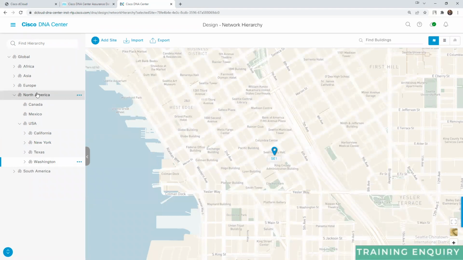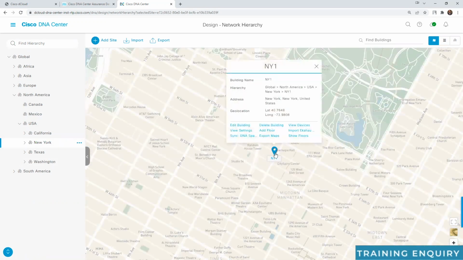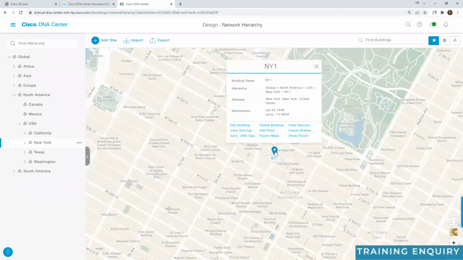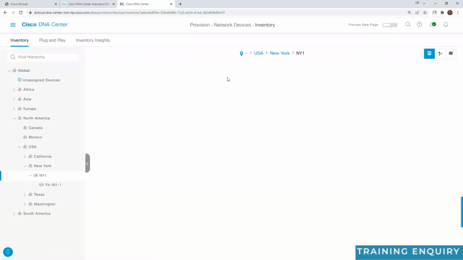So under Global, North America, USA, California, or New York, you can check the information about that particular site. If you click on here, this is the address and everything that you can see. You can click on edit building and change all those parameters from here. Again, you can click on view devices so that you can see all the devices, and view settings so that you can see all the settings. So from here, you can see all the devices that are attached in the New York location. Fine.